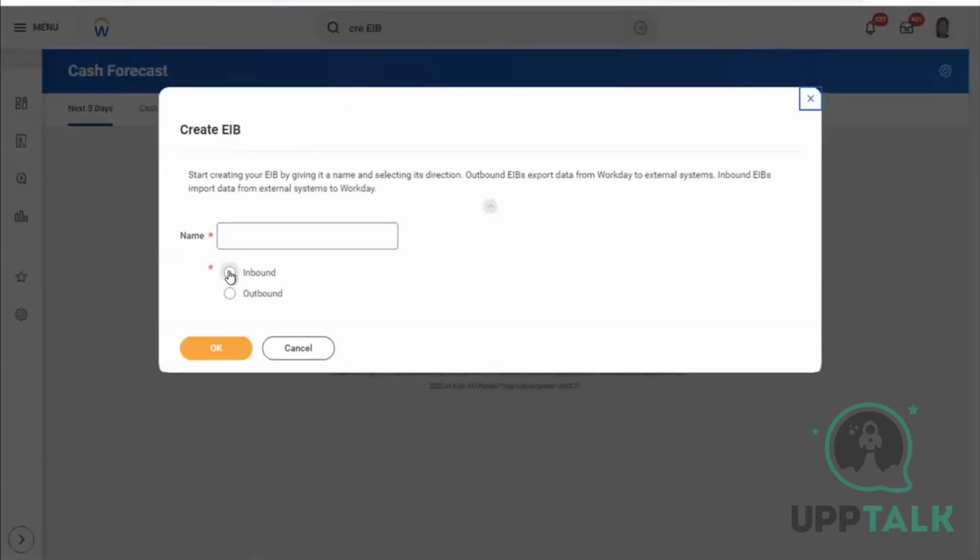Yeah, here we have to select inbound. Now, why are we selecting inbound and what is the use of inbound, guys? Tell me. Inbound we are selecting so that we can get the data inserted into Workday, correct?